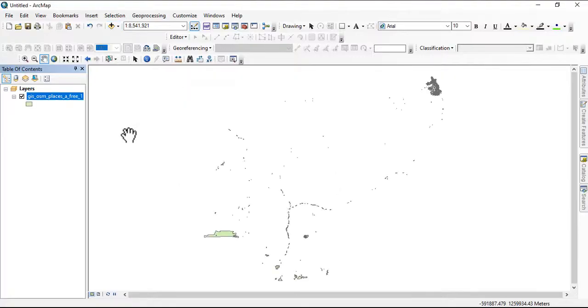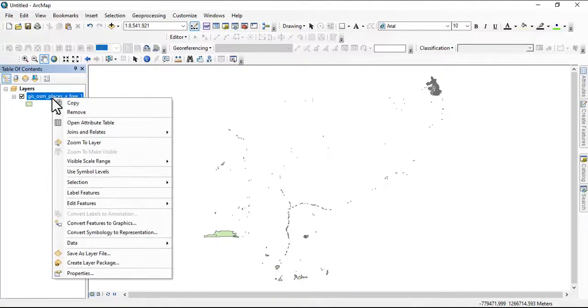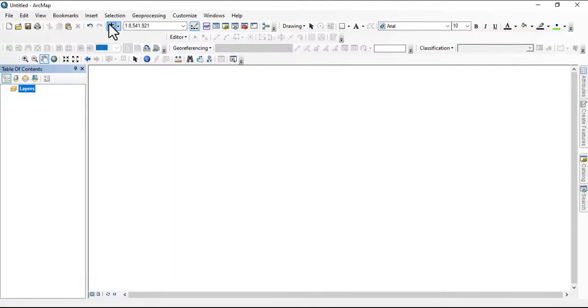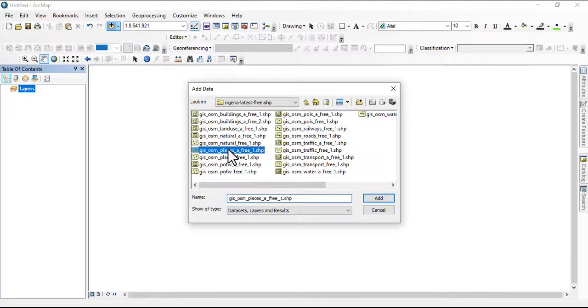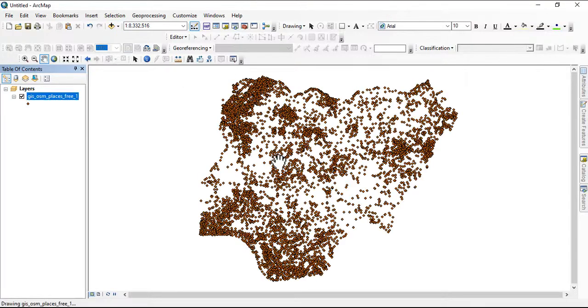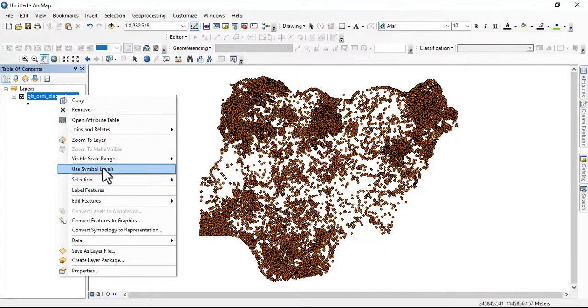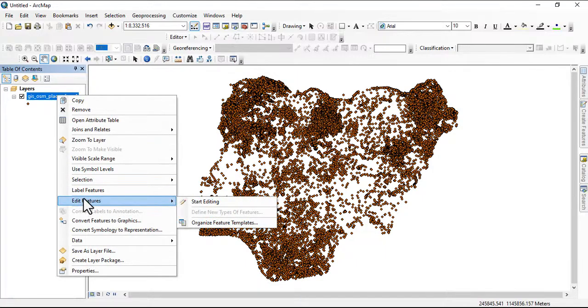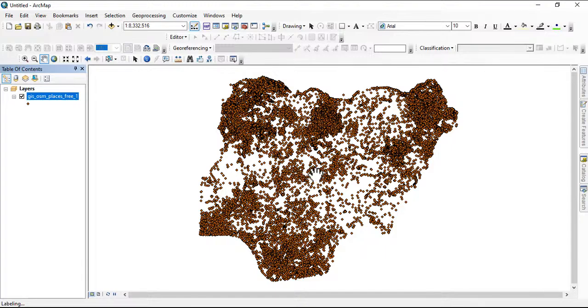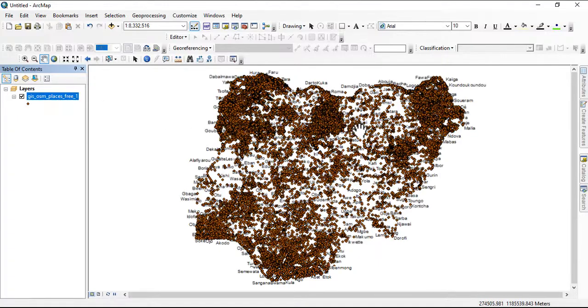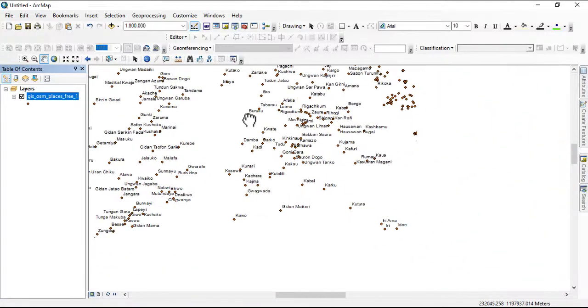Now let me bring in places. Now you can see the places I brought are points. Okay, so you can see these are places across Nigeria. If I click on label, now you're going to see the labels, but it's quite heavy, like I said. So you see these are names of places, localities within the country.